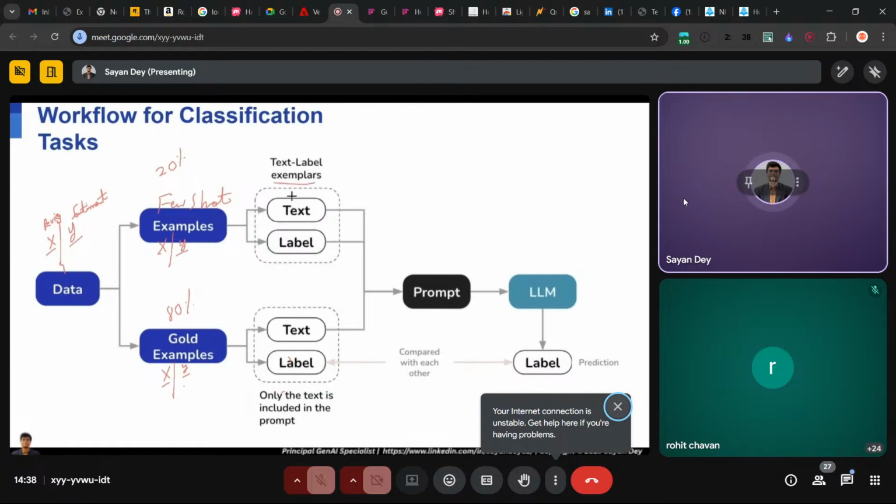There's another term called exemplars that we use, and this is how it will look. So text is your X, and label is your Y. I think we are already clear on this. This is now going to be the text label exemplars. You will combine this with your system message. There will be a system message that you will also have to write, plus parameters, because there will be prompt parameters like temperature, max tokens, top P, all that. And these are your few-shot examples.